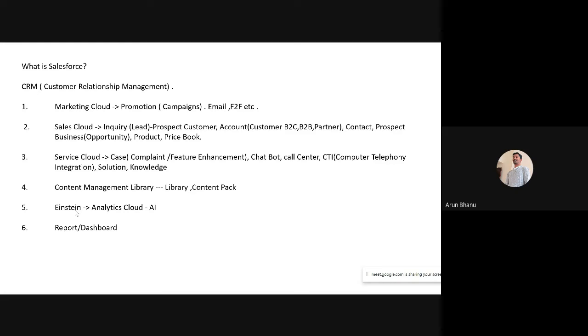And then next thing is the collaboration tools. A collaboration tool is nothing but, in Salesforce, if you want to chat internally, or even chat with our customers also, for that purpose Salesforce provides a collaboration tool known as Chatter. So that is the seventh one. The next point is Chatter, which is a collaboration tool.